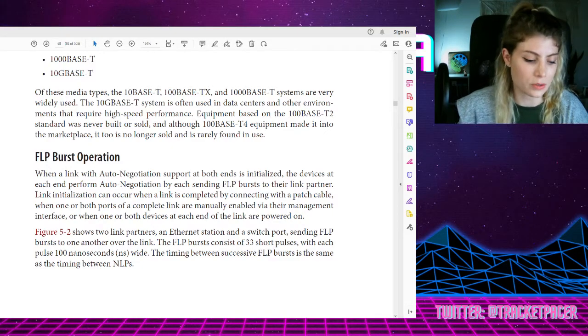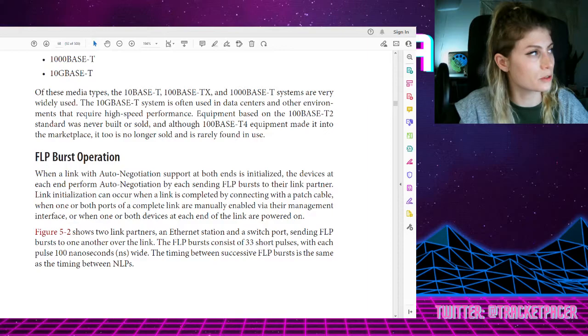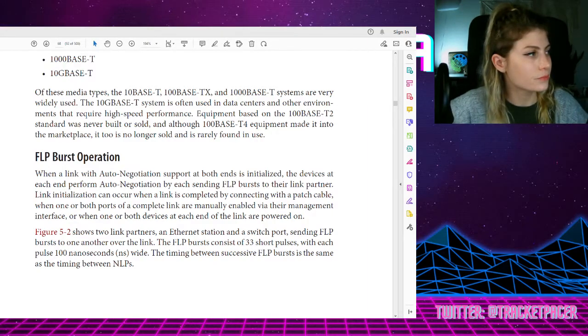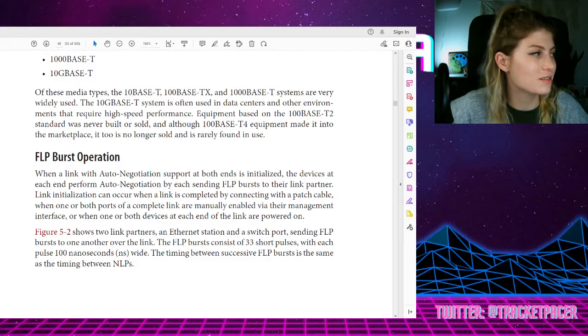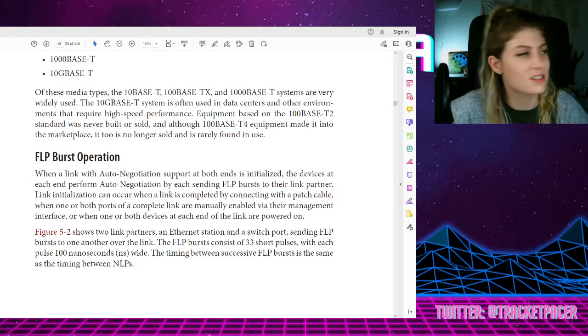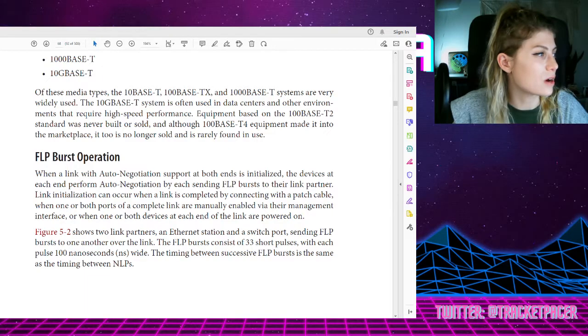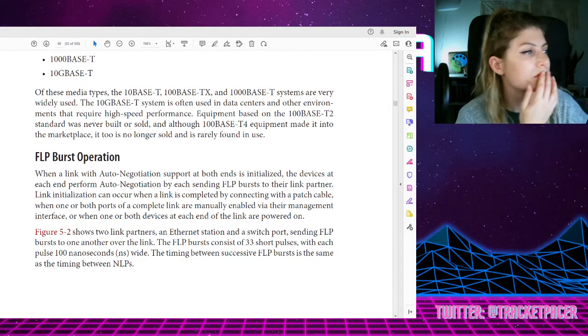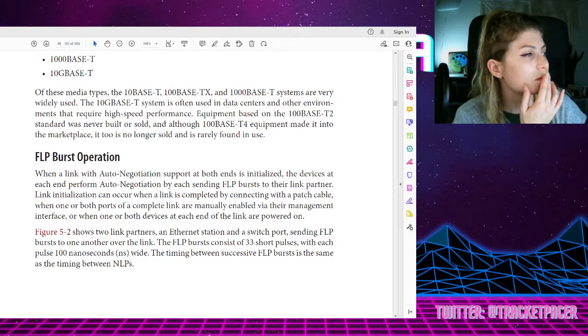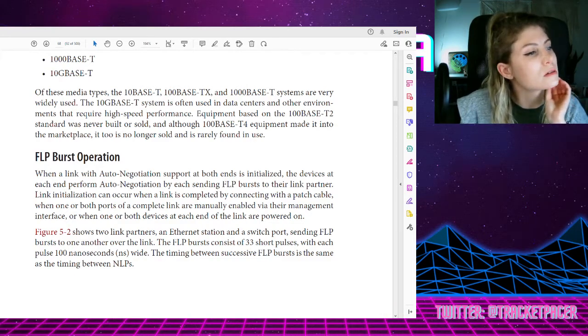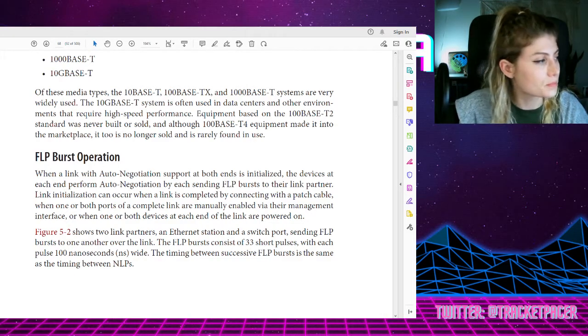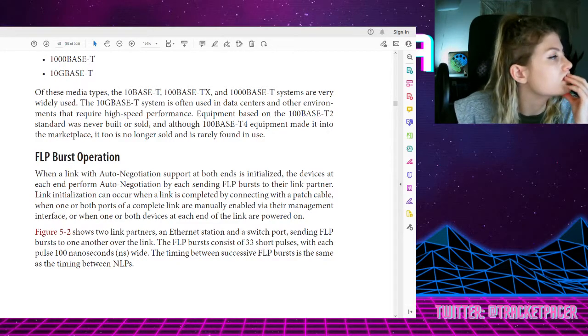I just want to look this up real quick. Yeah, okay, it's exactly what I thought. It's just 10 gig Ethernet, so copper Ethernet, I guess. Oh no, maybe it's not specifically for copper. No, it is.